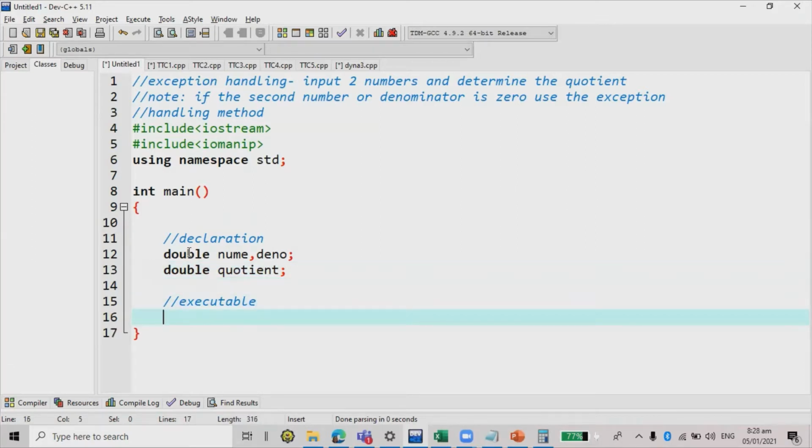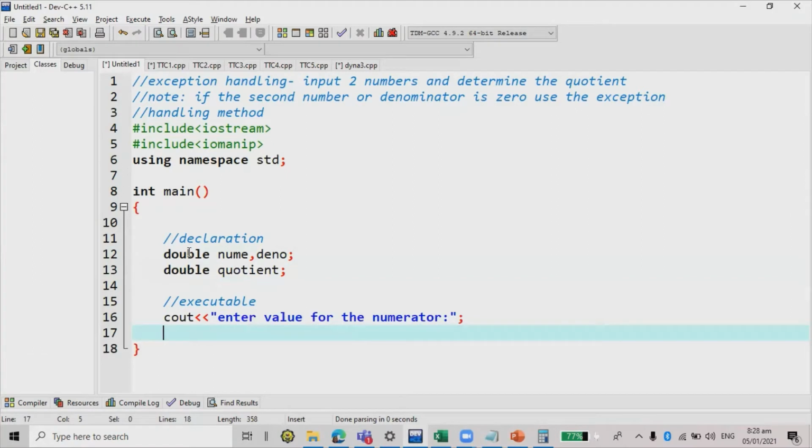So for the executable, I'm going to display first enter value for the numerator. For the numerator, we're not going to test anything because any number is acceptable, whether it is 0, a positive number, or a negative number. So let's just have cin and then nume.